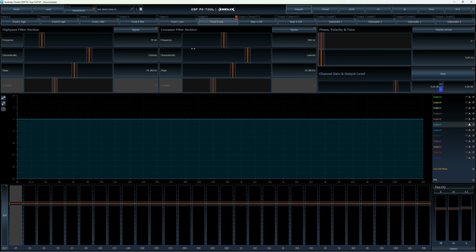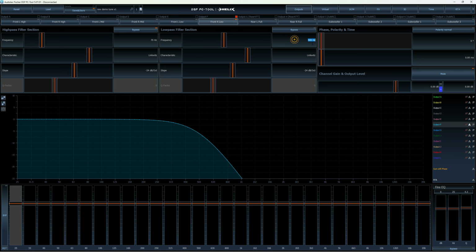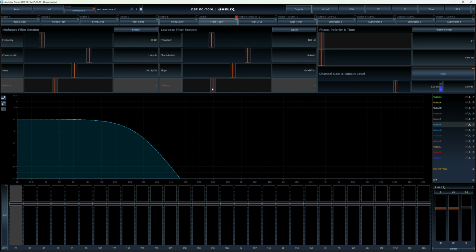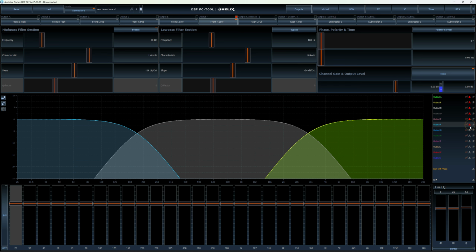And on the right, same thing, 180. So that's all those crossovers in now. We'll just double check them. So that's the tweeters, that's the mids, and that is the mid bass. And they all look great. So let's move on to the next speaker pair.